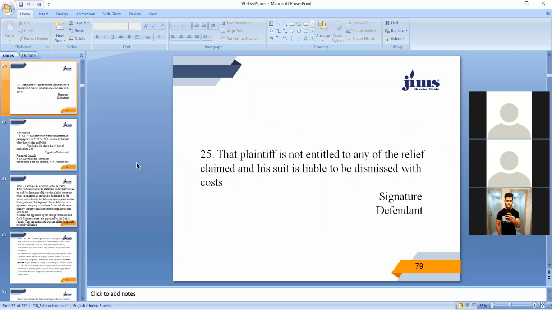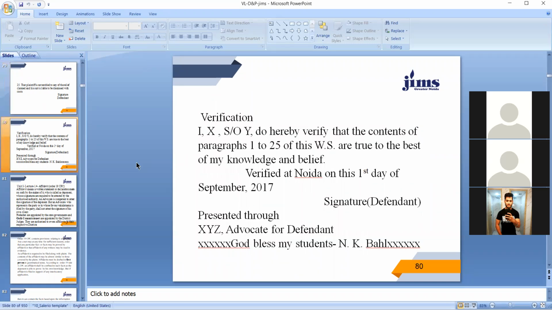Then the last para comes that the plaintiff is not entitled to any of the reliefs claimed, and his suit is liable to be dismissed with costs. Now the signature of the defendant is required on this WS. Then comes verification. Verification means now the defendant will verify the contents of the WS. As the plaintiff had verified all the paragraphs of the plaint, so now the defendant will verify all the contents of his WS.